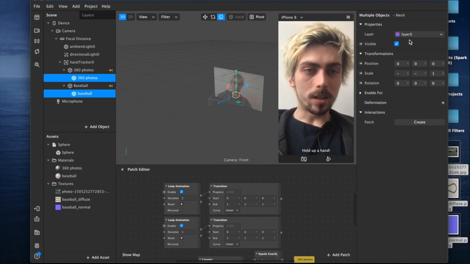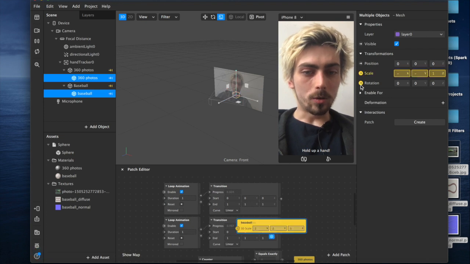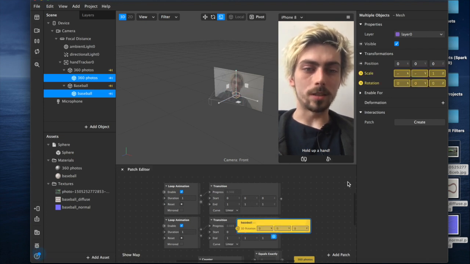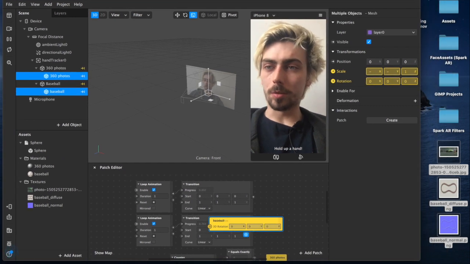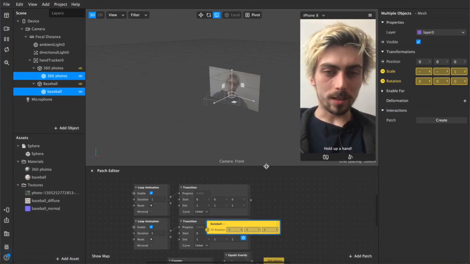So you can command click to do that on a Mac. I don't know what the shortcut is for Windows. And we're going to add our scale and also our rotation. So now we have all of those patches inside of our patch editor. I should probably make this a little bit bigger now. We have some more space.